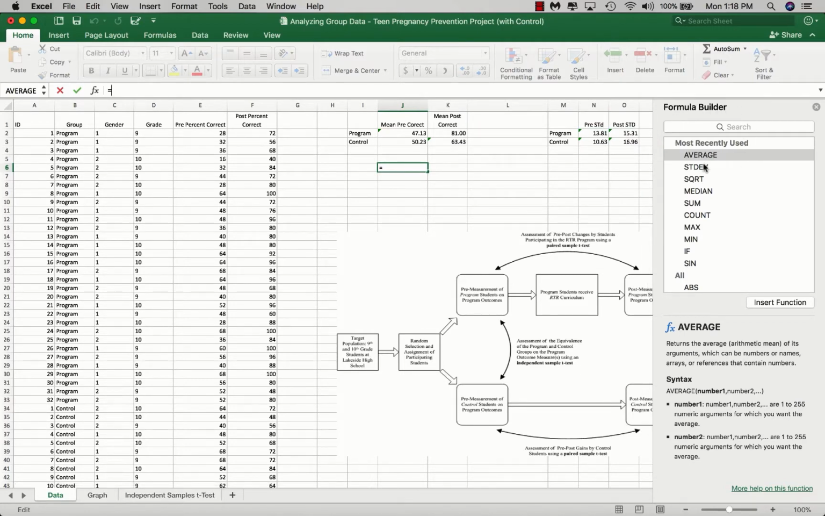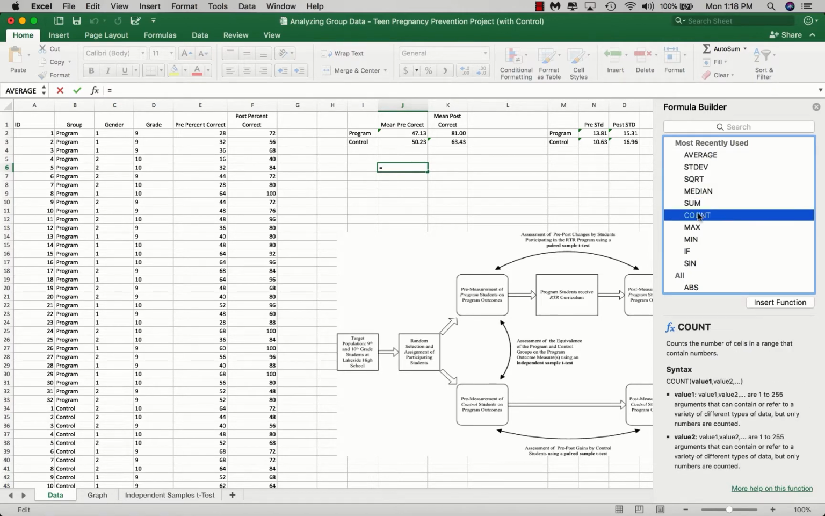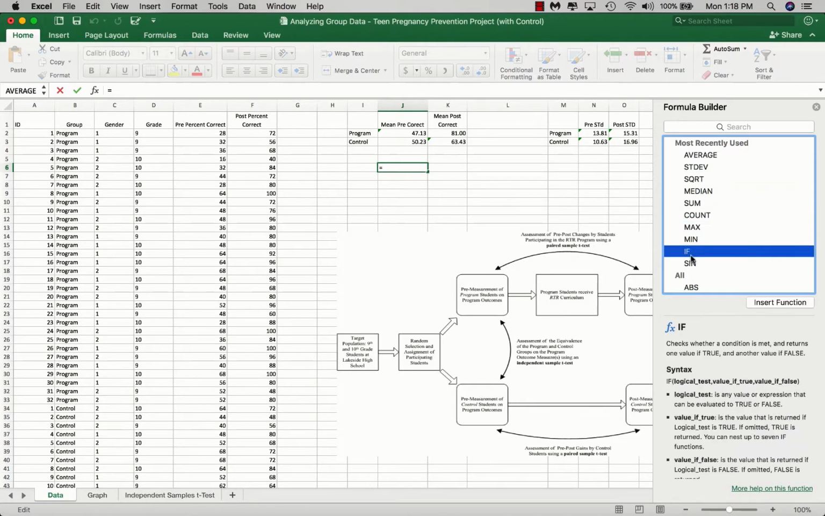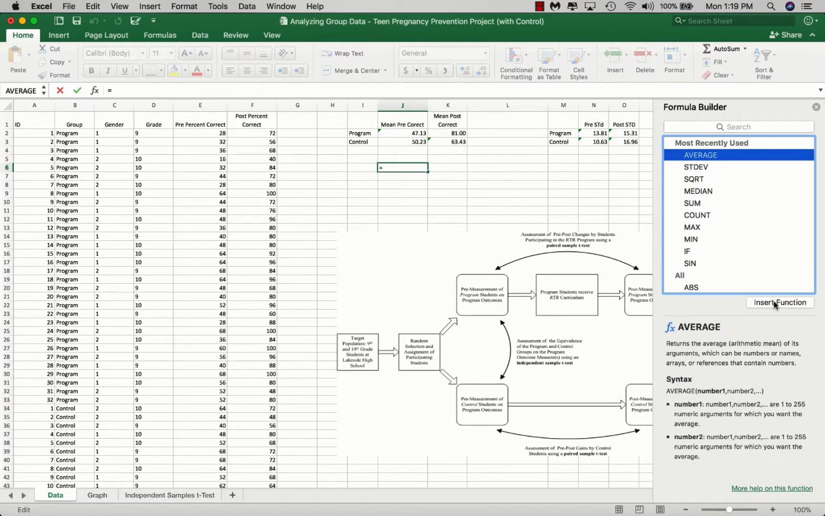This gives you all of the formulae that are available in Excel, and there are tons, and all sorts. So what you're going to end up using is a handful of these. You can see some of these that I've used: Average, which is the mean, a standard deviation, a square root, a median, sum, count. If you get beyond those, you're probably doing more Excel than most of our students do. So we know that we're interested in the average, so let's click on average, and we'll go down and click on the insert function.